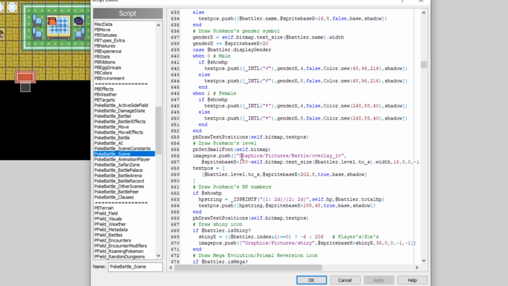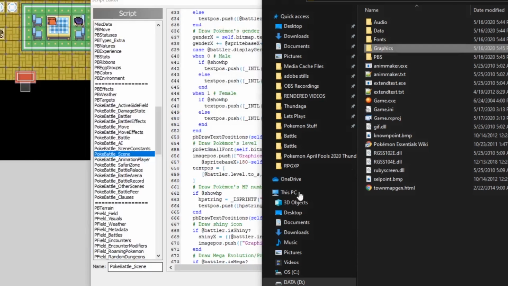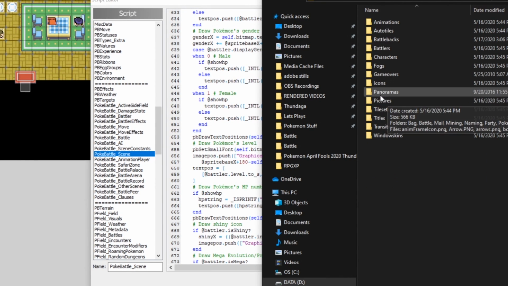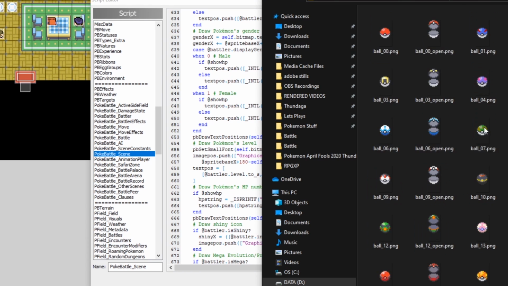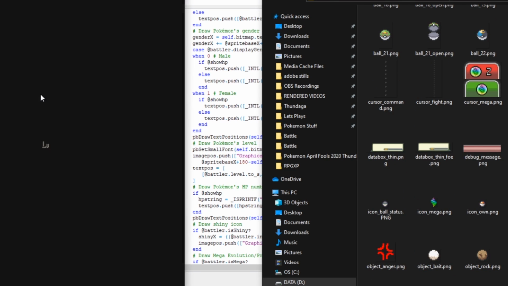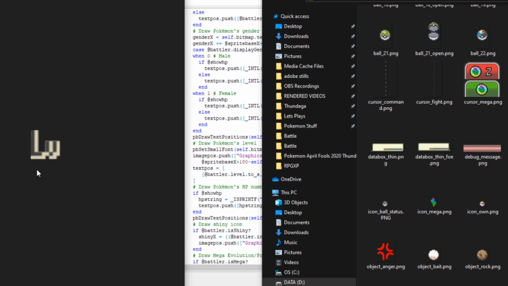You'll notice that it's loading the graphics pictures battle overlay underscore LV, which is a picture file that we've already gone in and replaced within our game folder. Let's just look at it once again because I just want to prove that we've done it. There it is. There's that little guy.